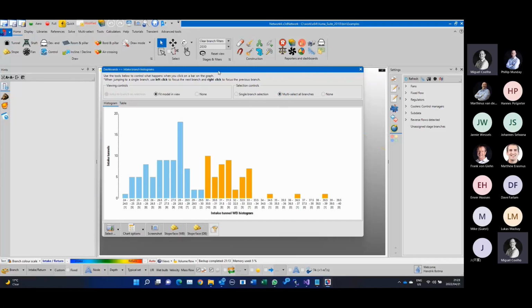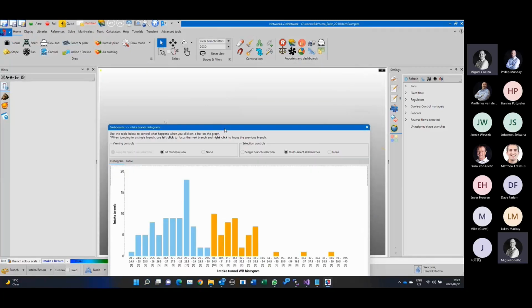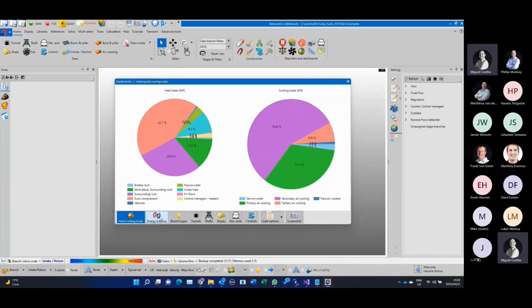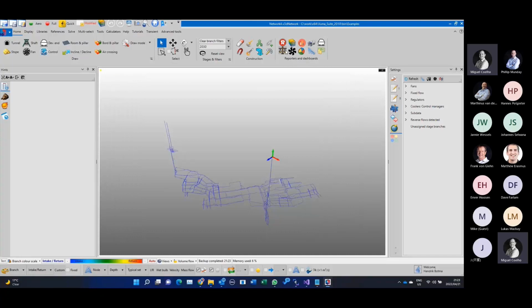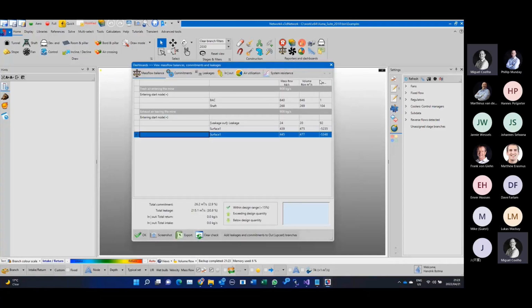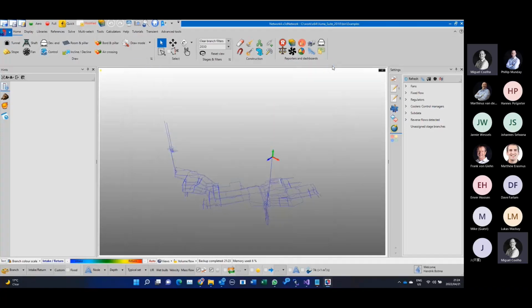Okay, let's move on to the heat loads chart. On the energy balance tab, you can specify a custom leakage value. This can be very useful when testing the effect of different leakages on your energy balance. And having a quick look at the mass flow balances dashboard, we have added the pressure drop column to further assist you in the drill down of data.